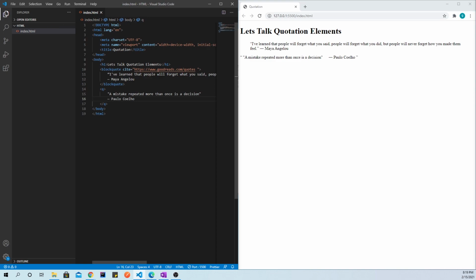Actually no, in this case the Q tag already puts the quotation marks for you. So alright, boom. A mistake repeated more than once is a decision. Paulo Coelho. I think I pronounced it properly. But as you guys can see the difference in what they do a little bit. This provides the quotation marks for you, and in the block quotes they put a little tab for you. So that's just the difference in styling for that. But it's the same concept.